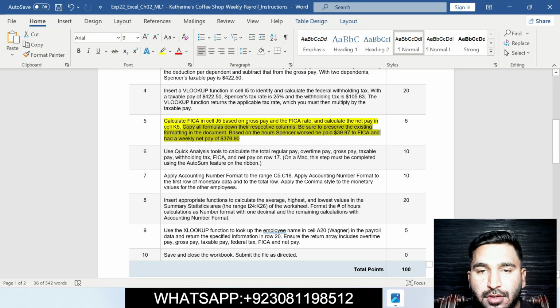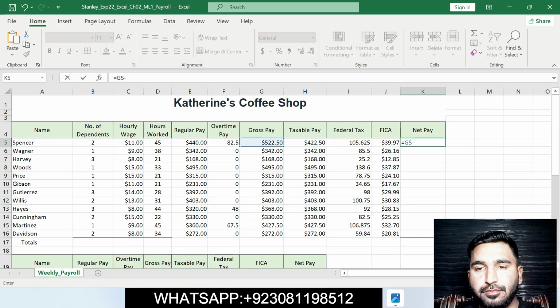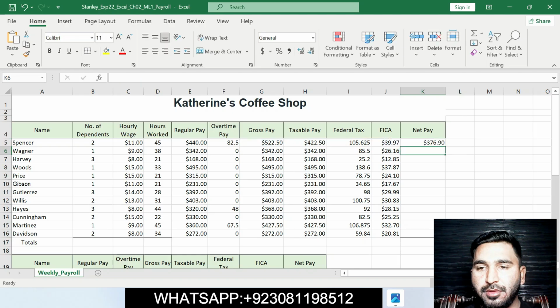Okay, and gross pay and figure it and then calculate the net pay in cell K5. It is equal to G5 minus I5 minus J5 and press enter. It will be fine.